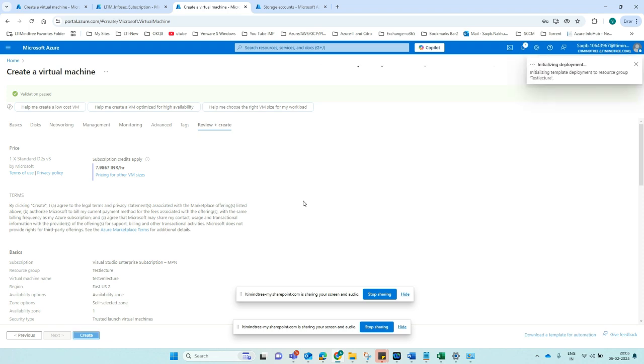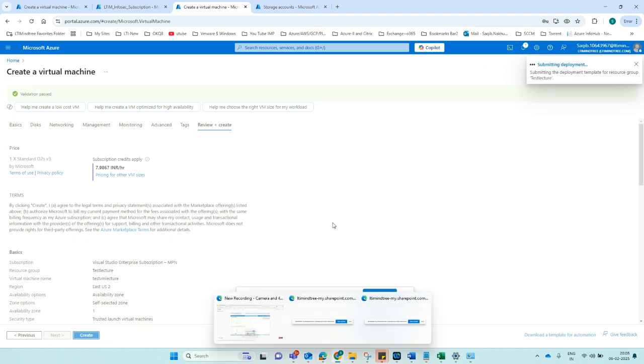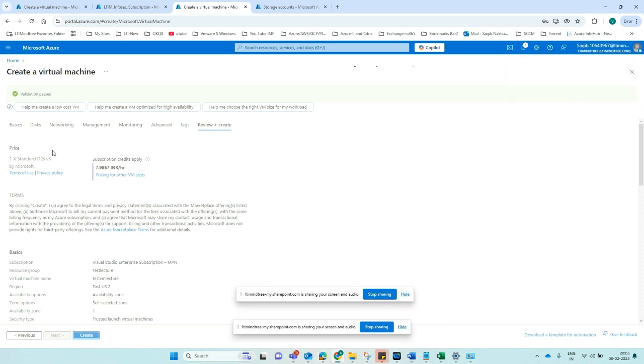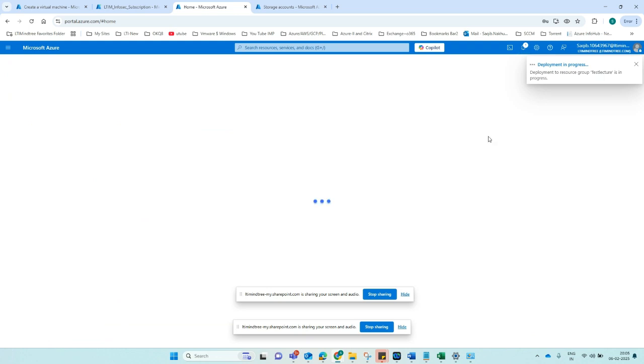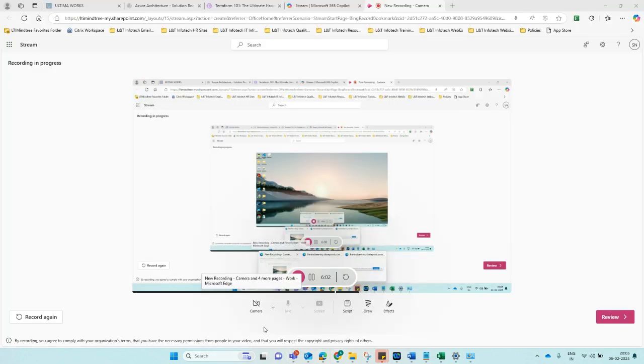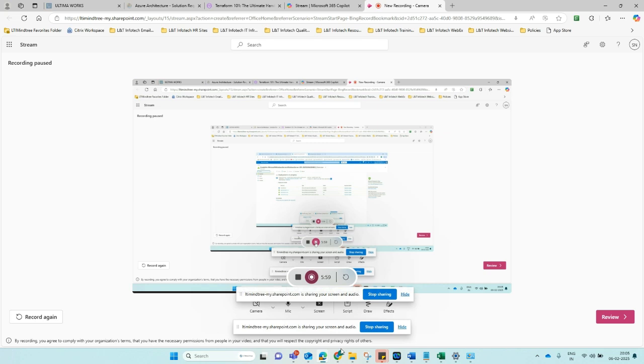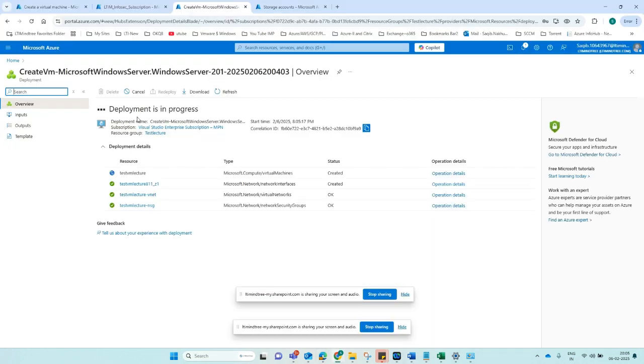Let's see what happened. It will take some time. So let me pause this video and I'll get back to you in a minute. It's creating a virtual machine. You can see it needs some time, around 2 or 3 minutes. As you can see, deployment is in progress and we are deploying a virtual machine over here. Virtual machines, network interfaces, network security groups, everything is being deployed in this resource group.